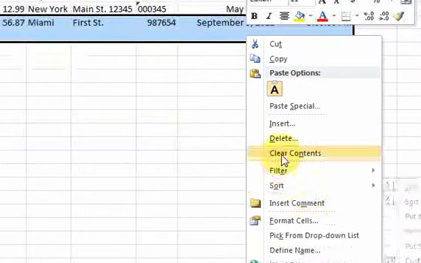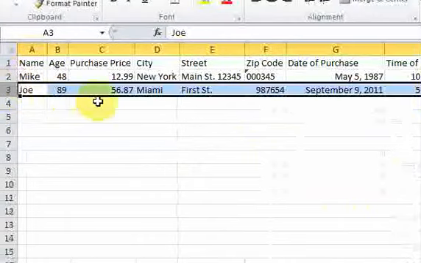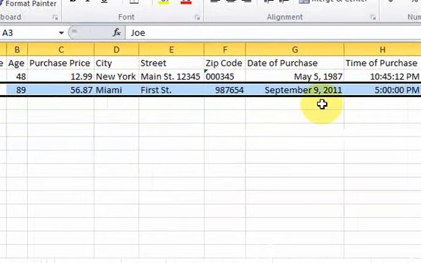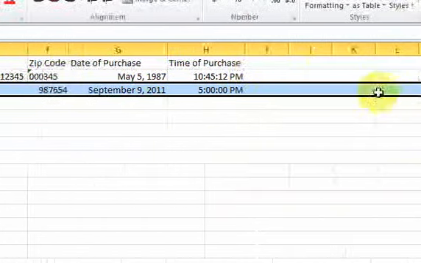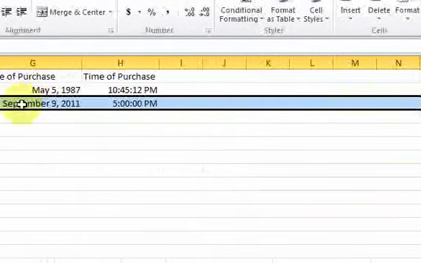But another way is you can, let's say you want to delete this entire row of data, you can right click on or left click on the entire row. So now the entire row going all the way out, thousands and thousands of columns, is all highlighted.